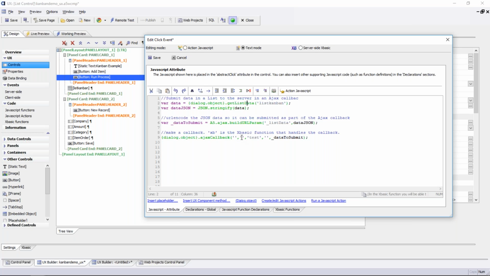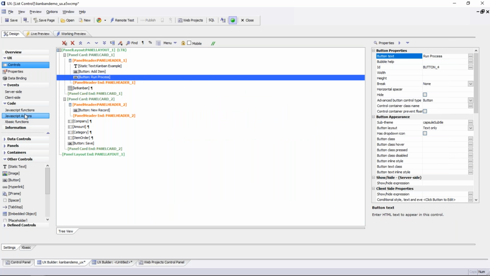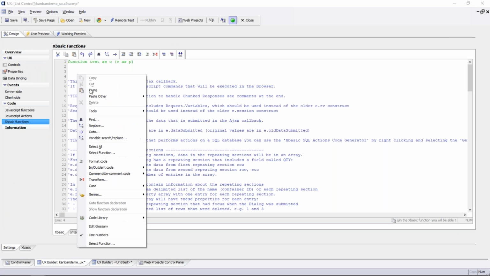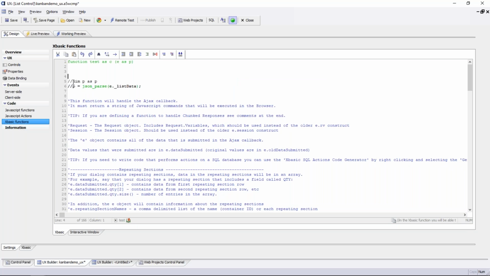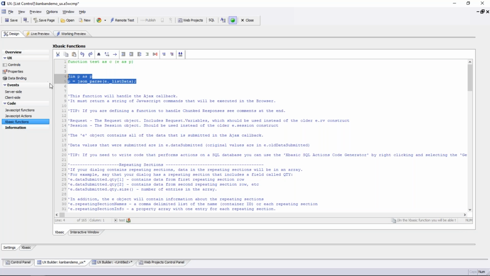And then I'm doing the Ajax callback where I'm saying run that callback test with data to submit. So it's going to run that callback, but it's going to pass this JSON along with it. So now I go back to my XBasic callback, and there's a little sample code right here. And I'm going to add that also in there, is the second part of it.